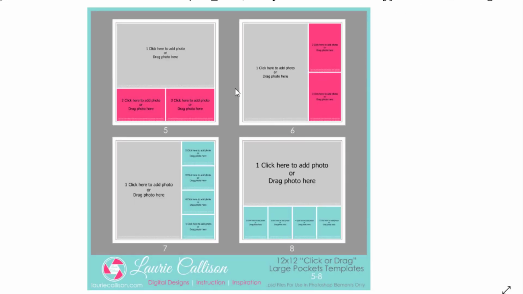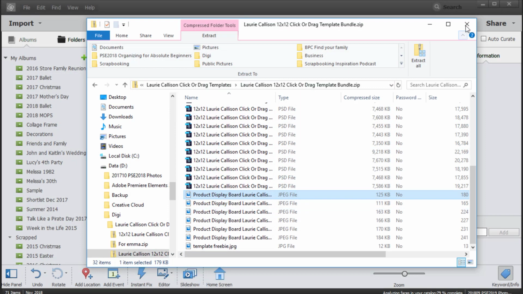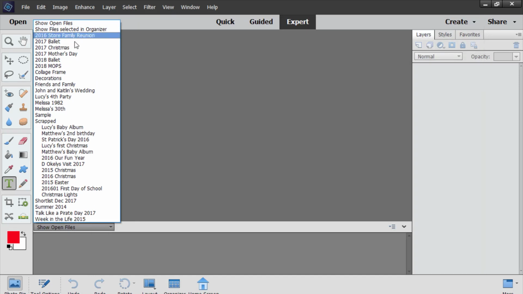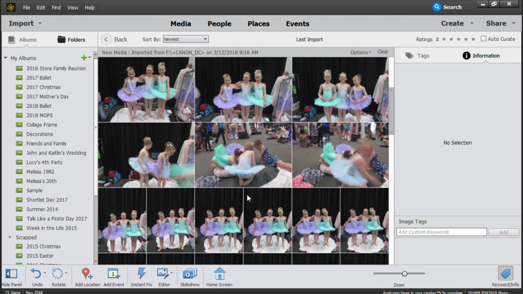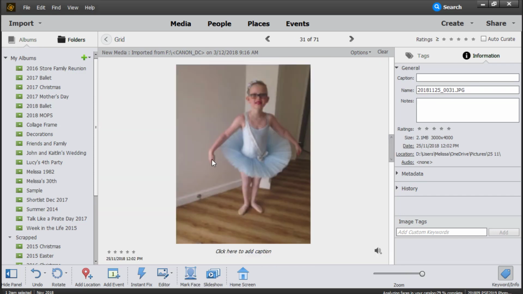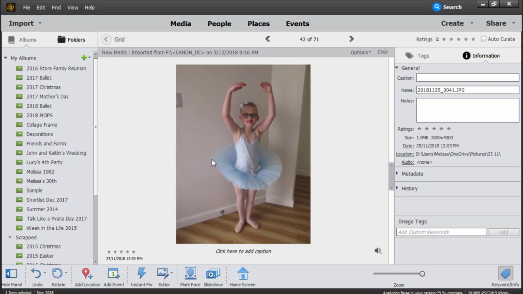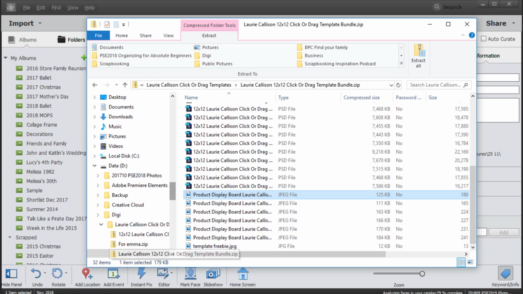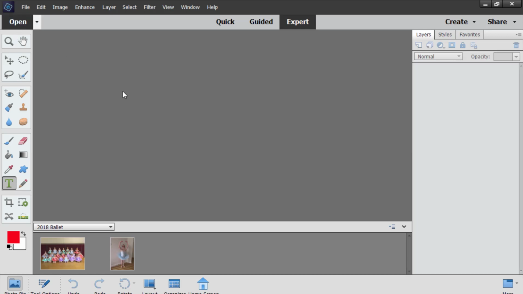So today we're going to be working with one of the large pockets designs. So I'm just going to head into Photoshop Elements. Today we're going to be using the large pockets to document our story. So I'm just going to pull in a couple of photos that I like of my daughter into an album, and then I can quickly access them in the Photoshop Elements photo bin. Here they are, and now it's just a matter of opening Laurie's template.